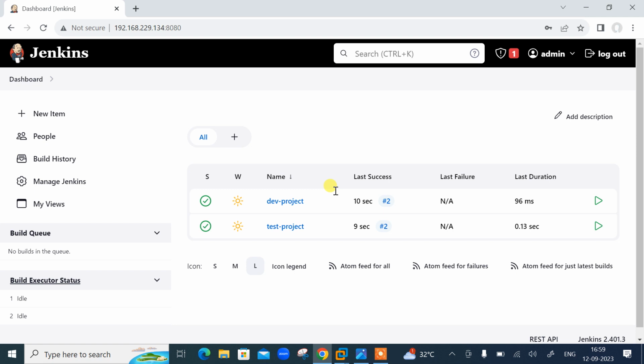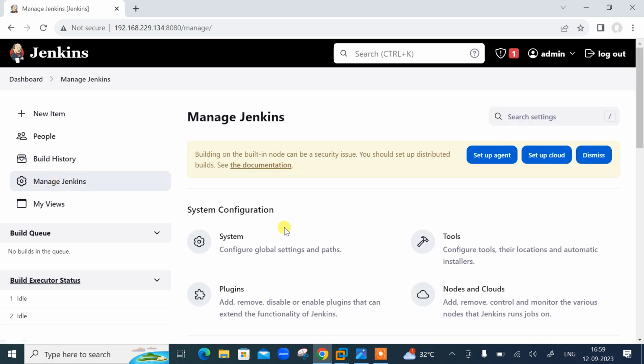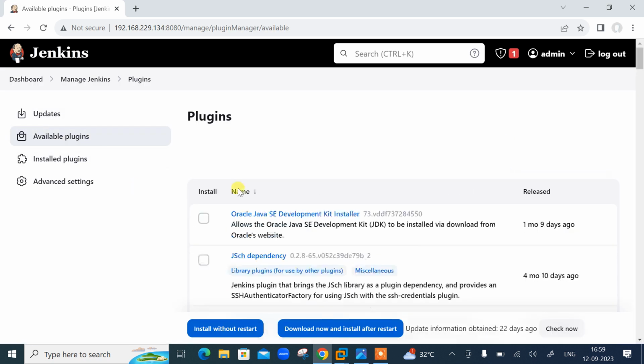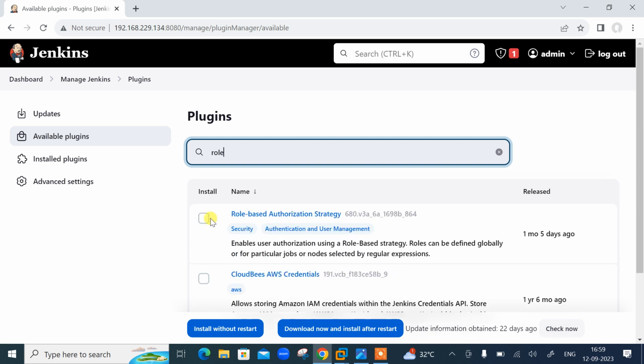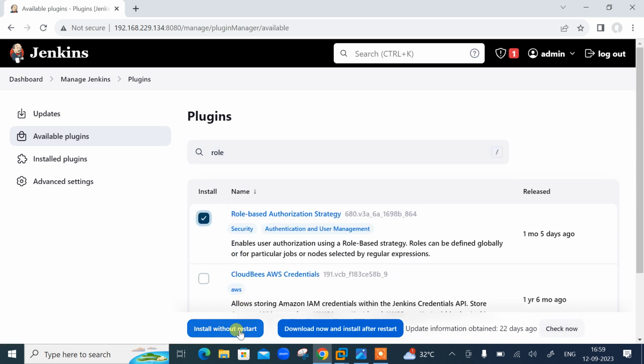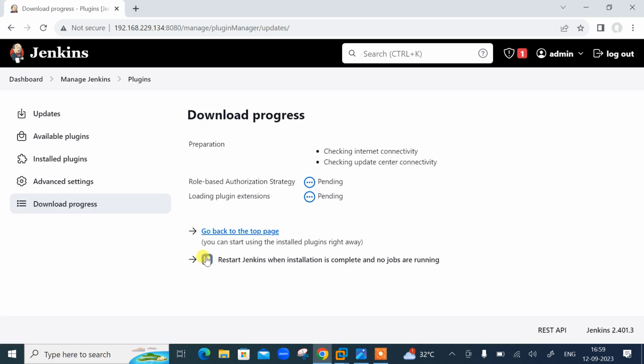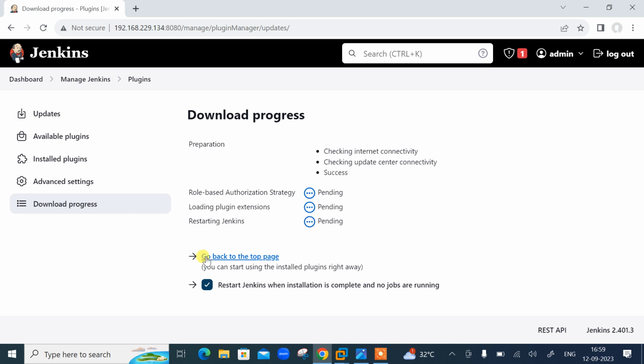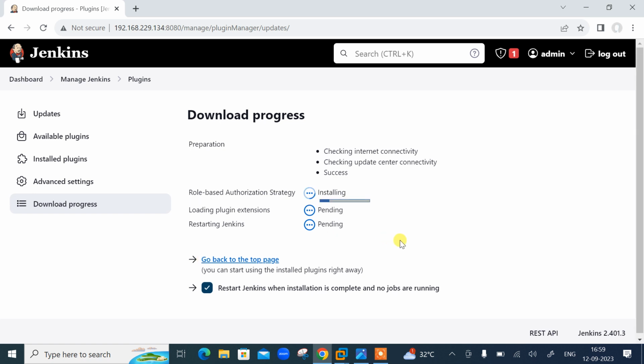For the RBAC mechanism, we need to install the Role-based Authorization Strategy plugin first from the plugin option. So go back to Manage Jenkins, go to Plugins, Available plugins, search for role base. So here, Role-based Authorization Strategy, we need to install it first. So click on install and let's click on restart Jenkins. So let it be installed and restart Jenkins to take full effect. It's a small plugin, currently installing. Let it be installed first.